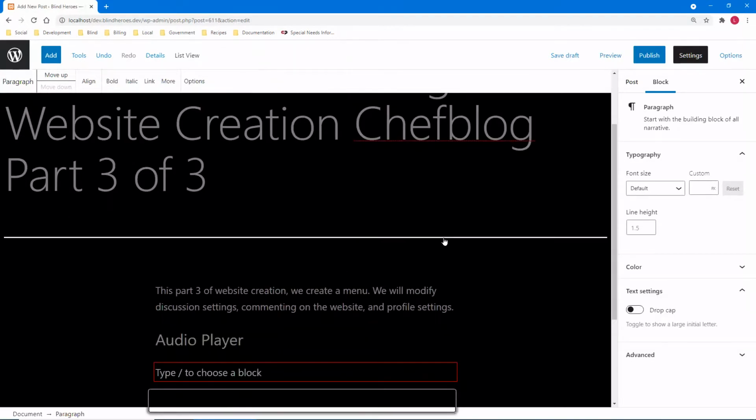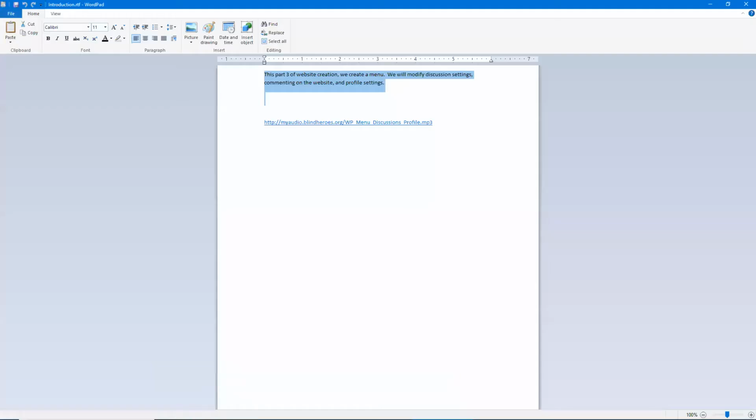Alt Control Y. Editor content region. Empty block. Start writing or type / to choose a block. All right. Well, this is going to be an audio player. First, I need to get the link for the audio file. Control Windows right arrow. Remember, I got the introduction still open. I put the link to the audio file that I put in the subdomain, myaudio.blindheroes.org.